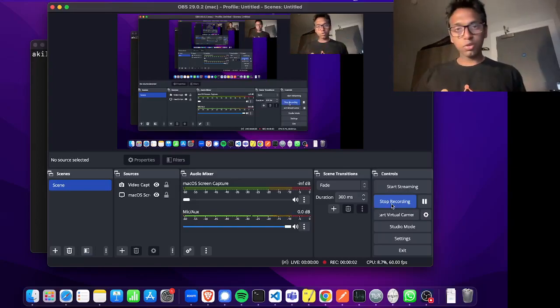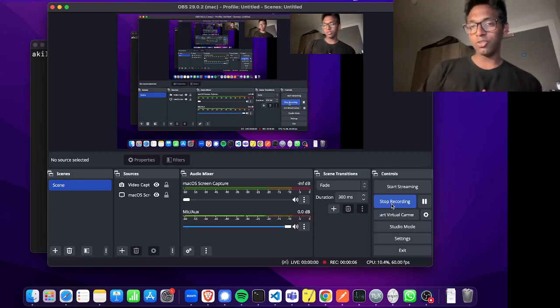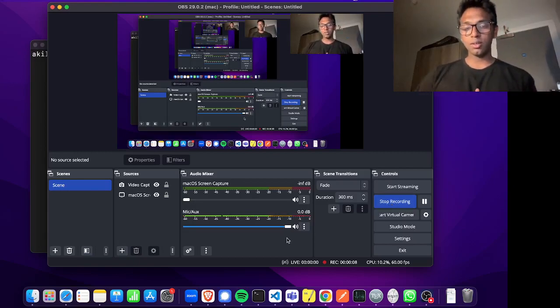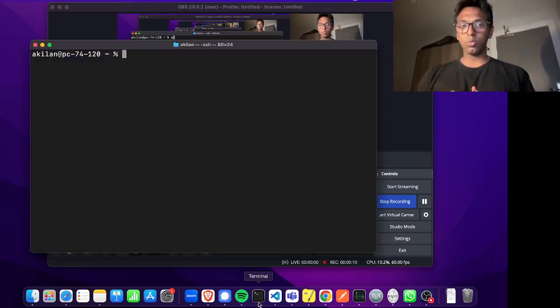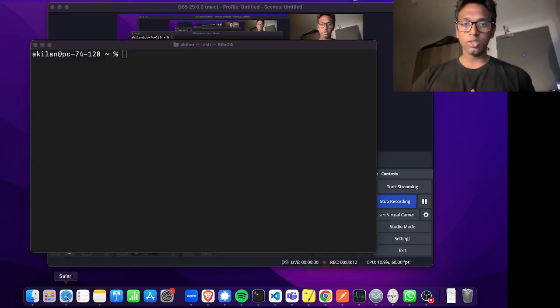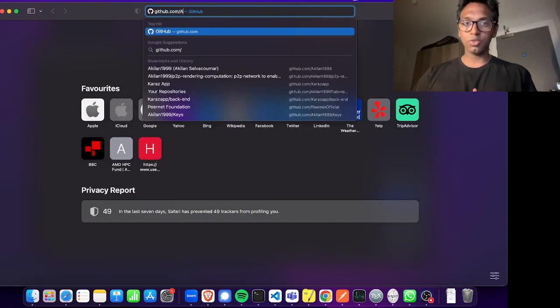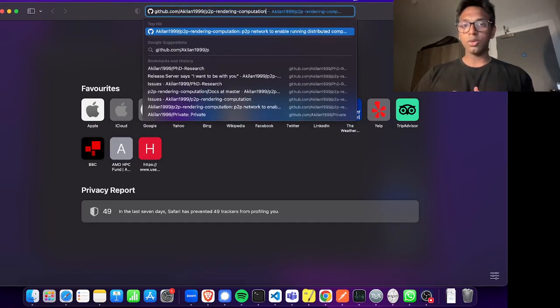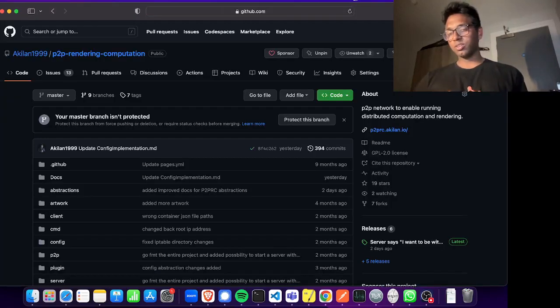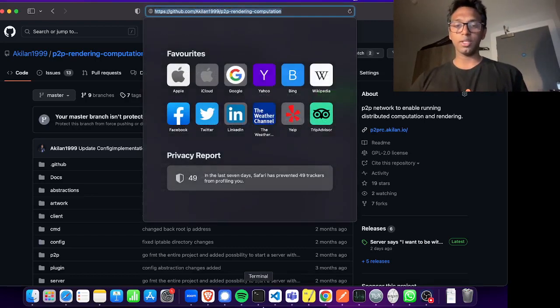So, welcome to tutorial number 1 on how to install and set up P2PRC. The first thing is we need a terminal open. The next one is to just head to the P2PRC open source repository project. This tutorial is to set it up from scratch, to compile it, build it, and run it. So you can just copy the link.